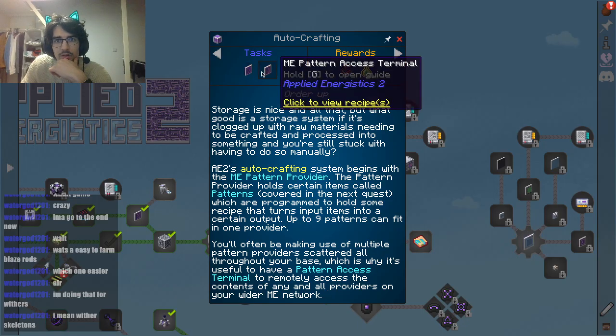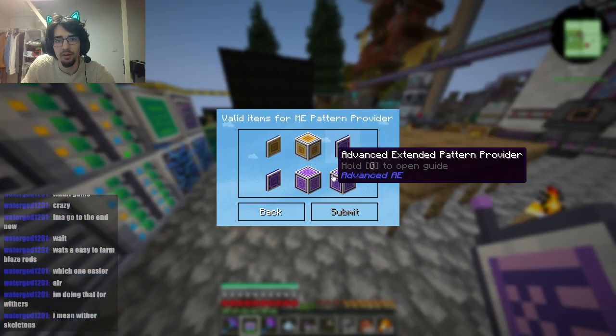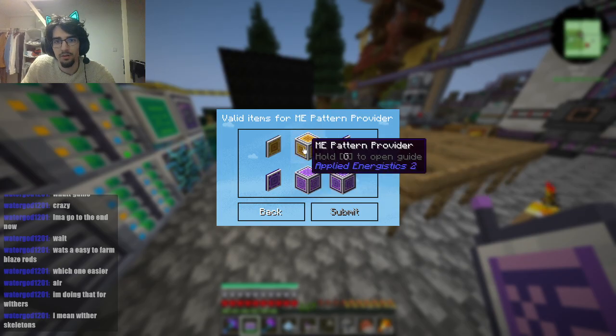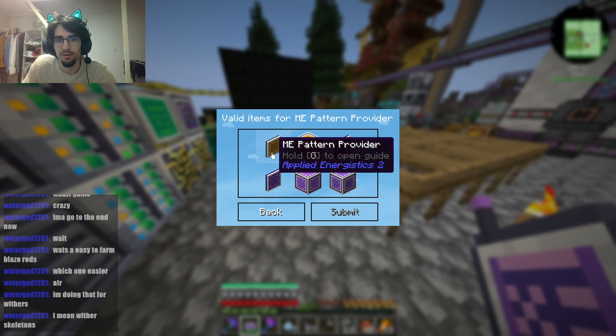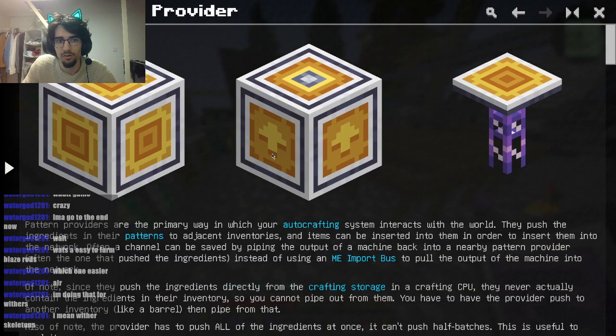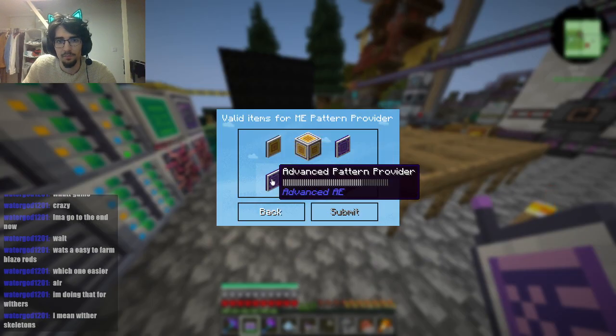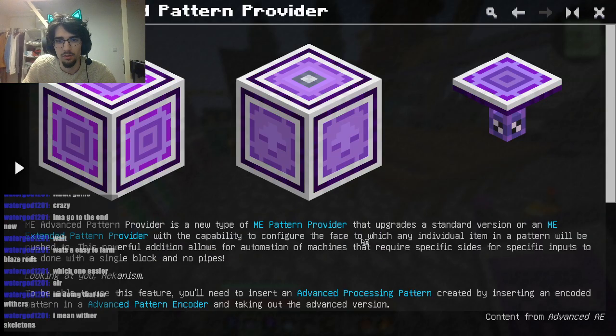Okay. So I should make the pattern provider. Advanced ME pattern provider, advanced pattern provider. What's the difference between an ME one and an advanced one? That upgrades a standard version or an ME extended with the capability to configure the face to which any individual item in a pattern will be pushed to.